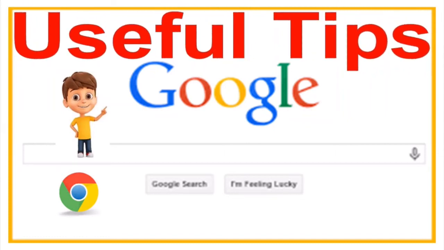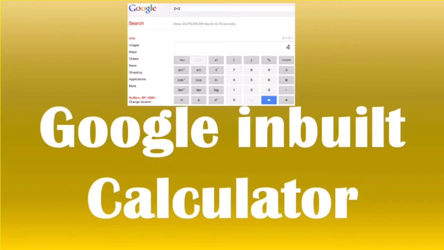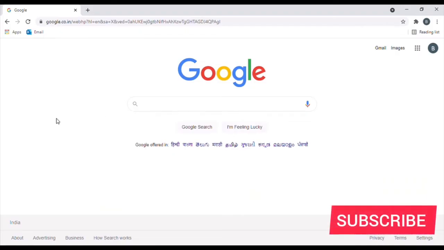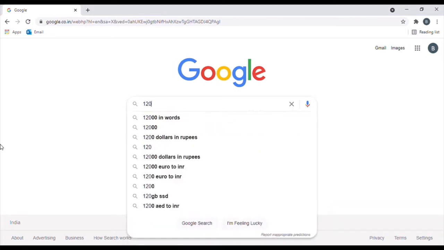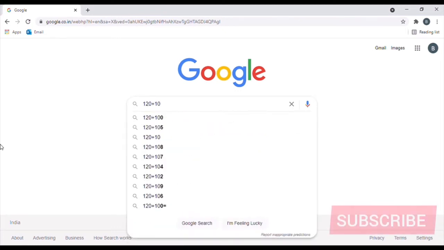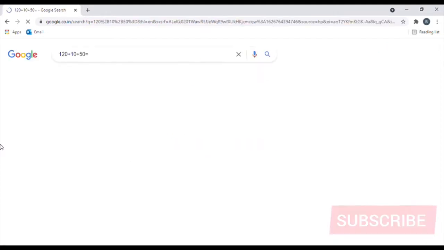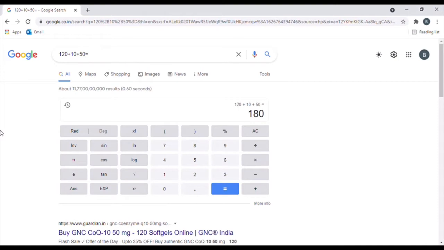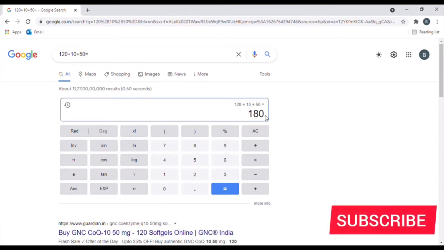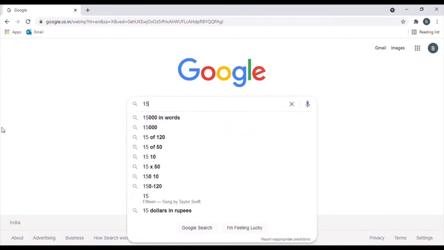This video shows some of the Google tricks that you can use from anywhere. Google inbuilt calculator. Here we can add, multiply or divide any figures without the use of any calculator. For that, we need to enter the figures in the search bar like this.